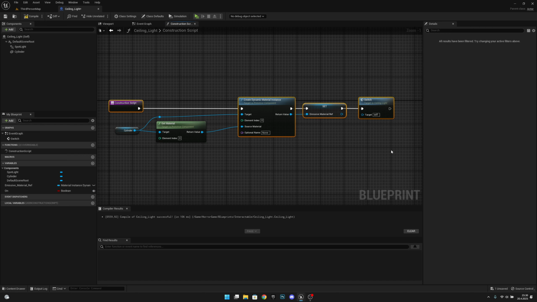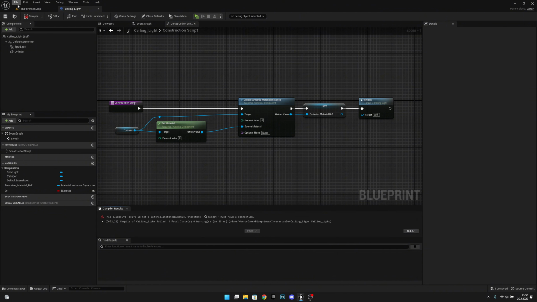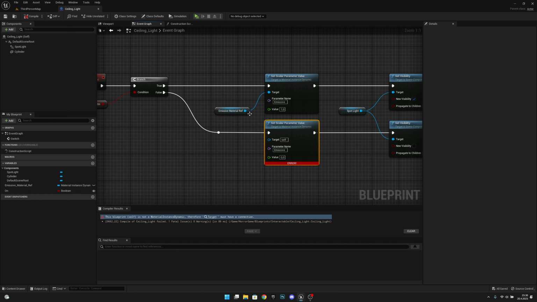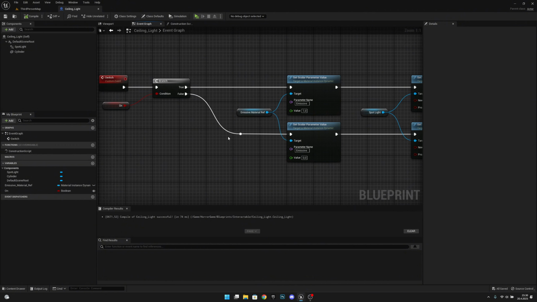And I will actually align this quickly. Now compile and save. And why do we have some problem? Okay, because I forgot to connect this to here. So like this. Compile and save.